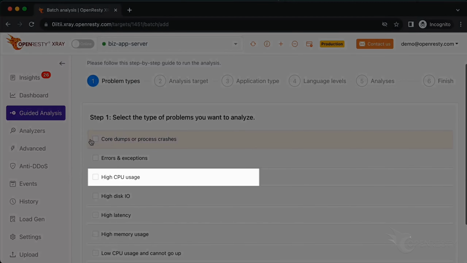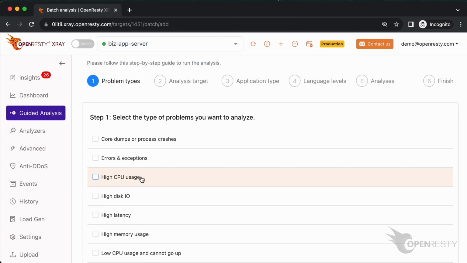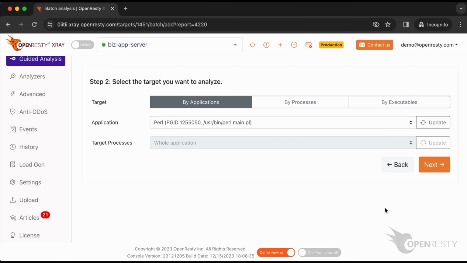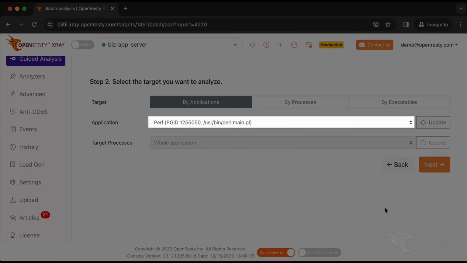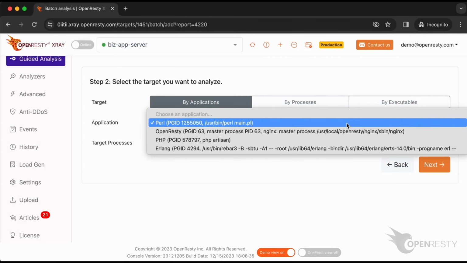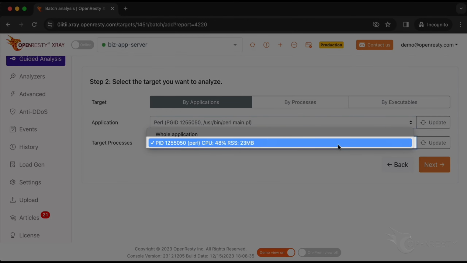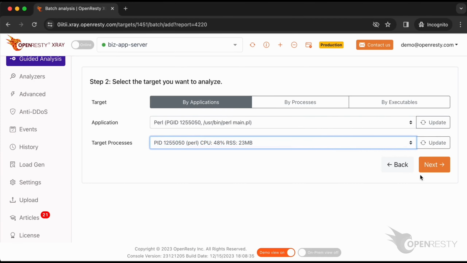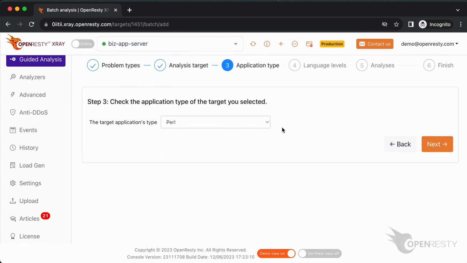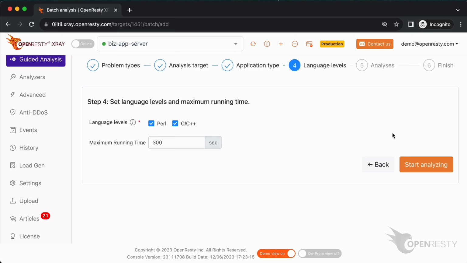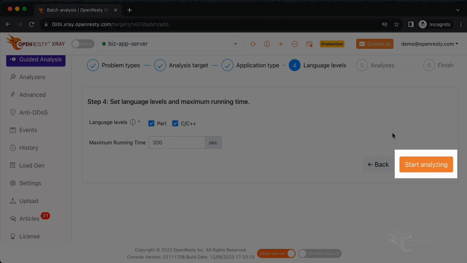Let's select high CPU usage. Click on Next. Select the Perl application. Select the target process that we saw previously in top. Let's start analyzing.